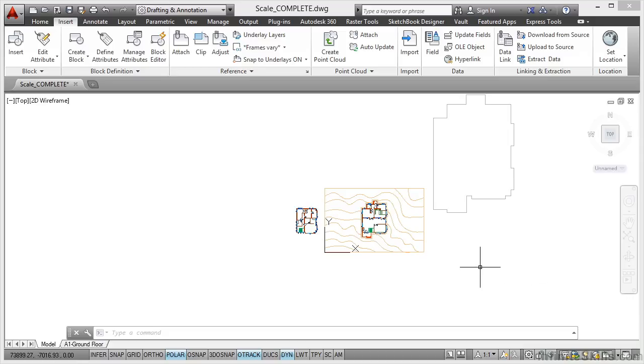We'll lose those. And again, I've deliberately scaled it wrongly for effect so that you can see how that reference changes when you scale it. So that's how you use the scale function when you insert references into your current host AutoCAD drawing.